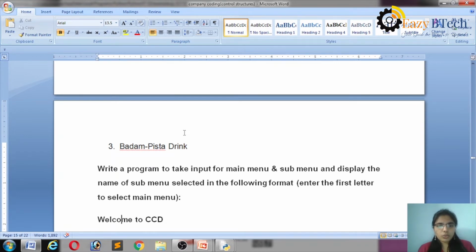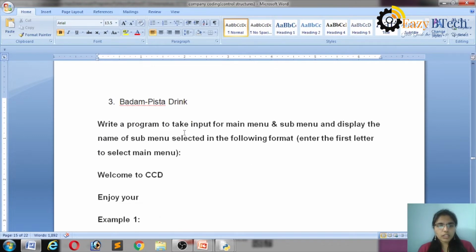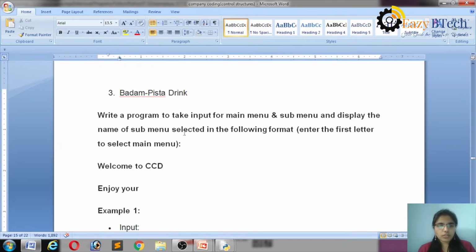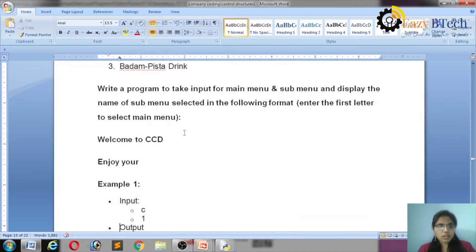Write a program to take input for the main menu and submenu, and display the name of the submenu selected in the following format. Enter the first letter to select the main menu. Okay. So welcome to CCD, enjoyable. So this is the first example test case.